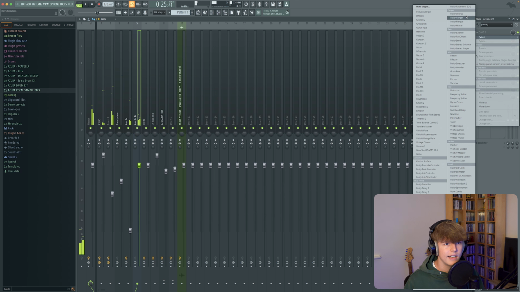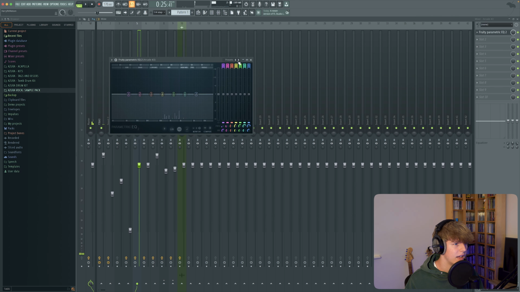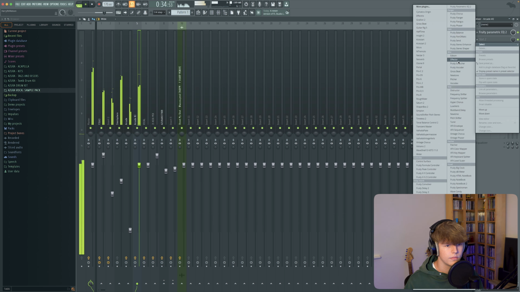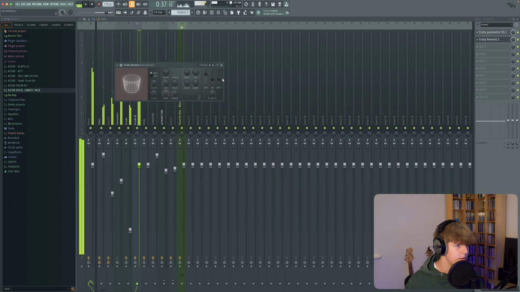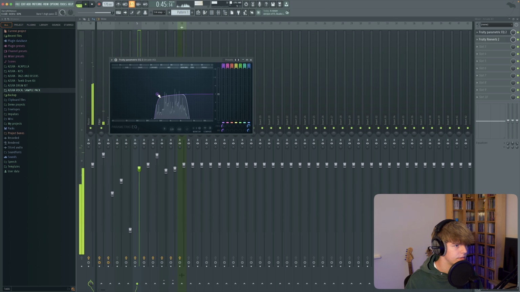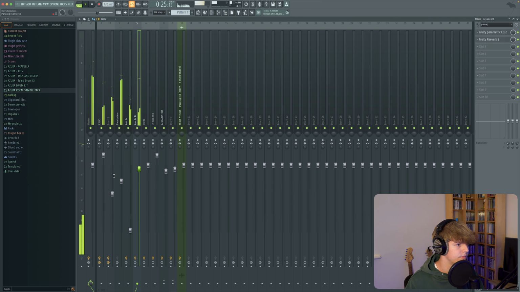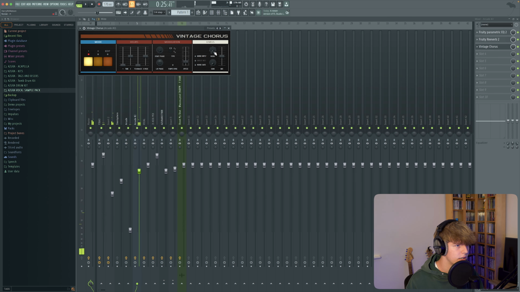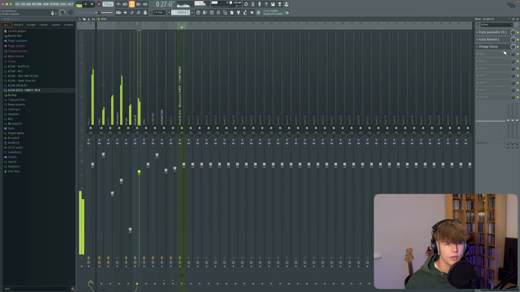So what I'm going to do, we're going to open up an EQ and I'm going to put a filter on it. I'm going to slap loads of reverb. I'm going to open up that filter so there's more low ends. I'm going to open up vintage chorus as well. I'm going to put that before the reverb.